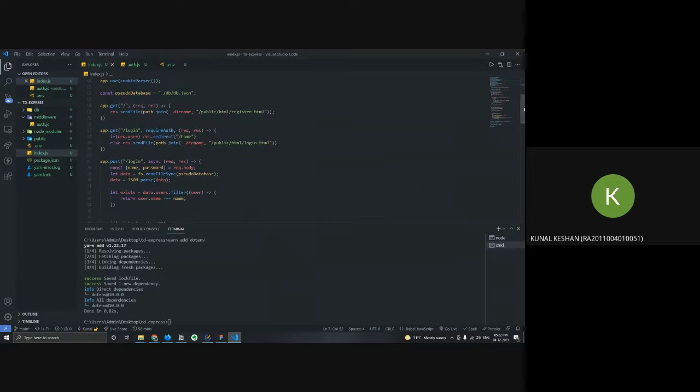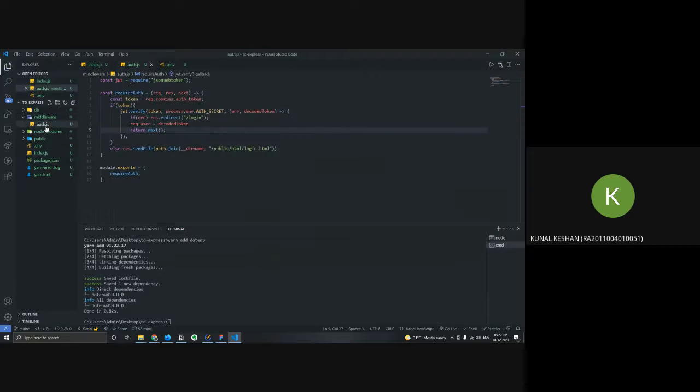Then I'll come to my slash login where I seem to be having the problem. If request.user does exist, then redirect home. I'll send the HTML file. So if the logic is correct here, it should append the user path file to the request.user and then go to the next. Okay, this is all correct.